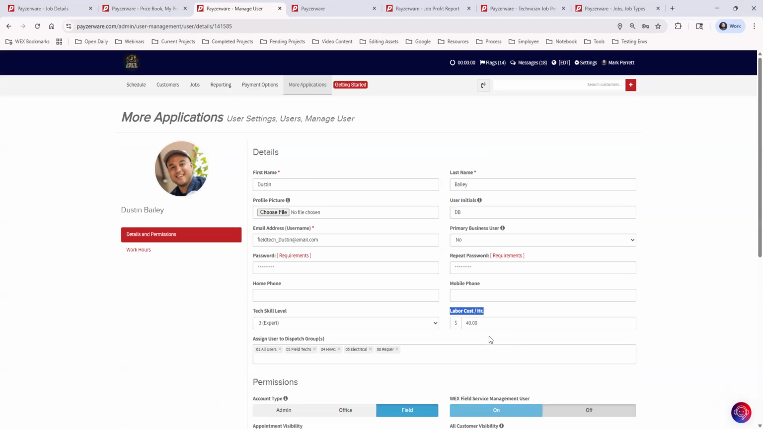And this will most likely include their hourly rate that you actually pay them on payroll, plus whatever you're factoring in as an average for an hour of wear and tear on vehicles, gas, any extra expenses that are factored in to get Dustin out to the job, working on the job, and on to the next job. That will factor in as your labor costs per hour. If this is empty, when Dustin goes on the job and tracks time, it will not factor in a cost, and your profit and loss reporting will be incorrect.